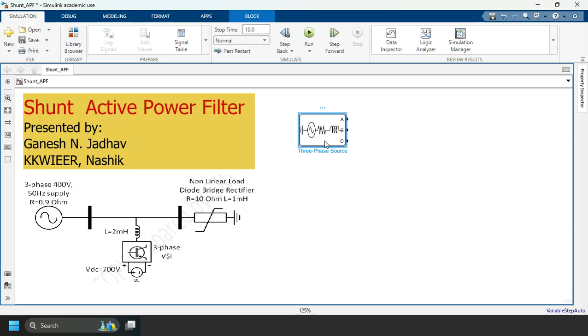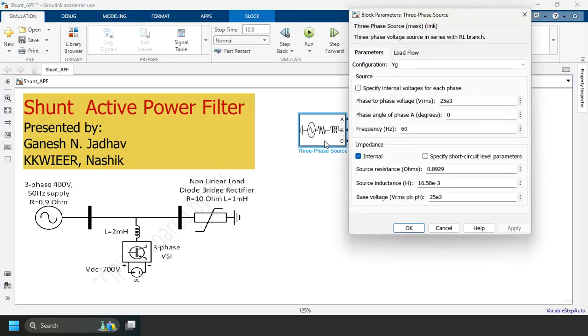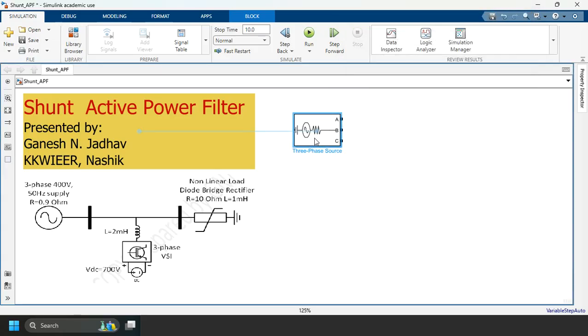Here I'm setting this three-phase source to 400 volt, star ground connection. Frequency will be set to 50 hertz. The resistance I will specify as 0.9 ohm, inductance 0, on the base of the 400 volt supply. So this we have done.